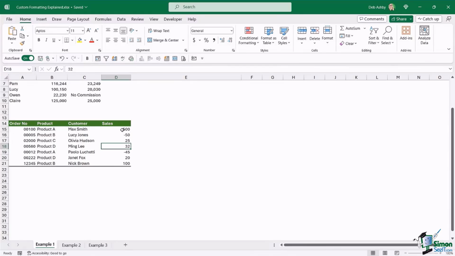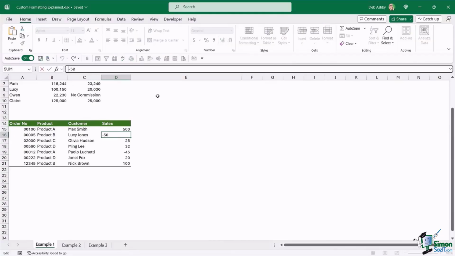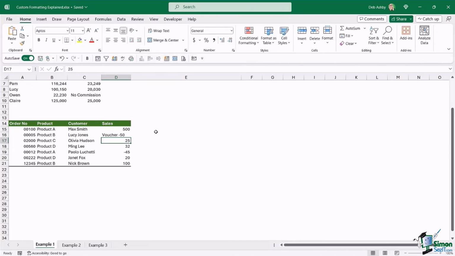And the reason why we say that is because you then can't perform calculations. So let me show you what I mean. With this minus 50, maybe I look at this and think, okay, I'm going to go up to the formula bar. I'm going to add in the word voucher like that. Hit enter. It looks a little bit strange.